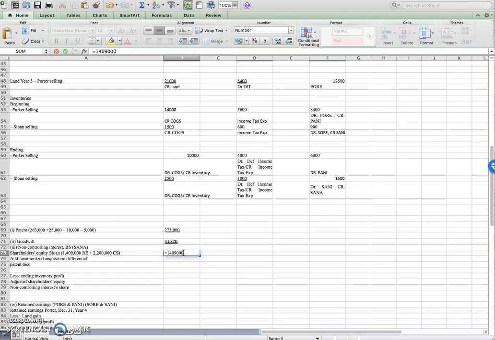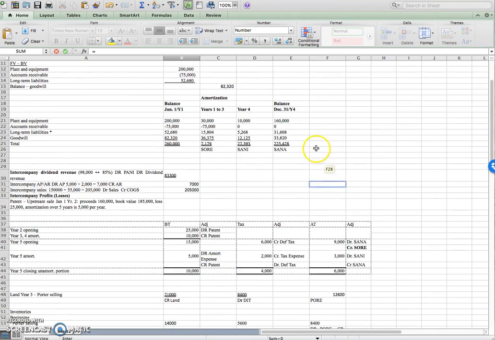1409 is the retained earnings amount as provided in the question. Then it also gives us additional information that their common stock has not changed since the date of acquisition, so we can safely grab this 2.2 million, and this will be very similar to other questions we experience. Now we want to add in the unamortized acquisition differential. This can be found back up here in step 2.